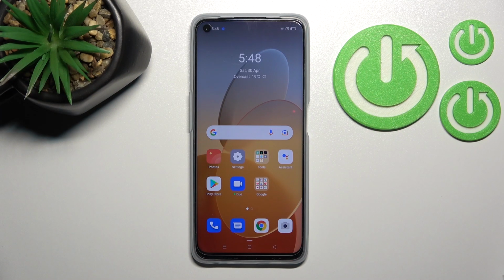Welcome, today in front of me is an Oppo A96 and I'll show you how to hide developer options on this device.